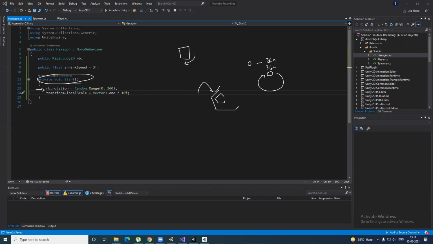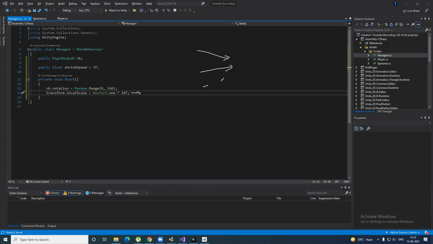This can be like this, can be like this, can be like this. So it totally depends on how the rotations are working. Then transform.localScale. You saw in the game, when we started, the hexagon shrank down, right? They shrank down from the outside. Initially we are scaling them on the way to a big scale, which is 10f.